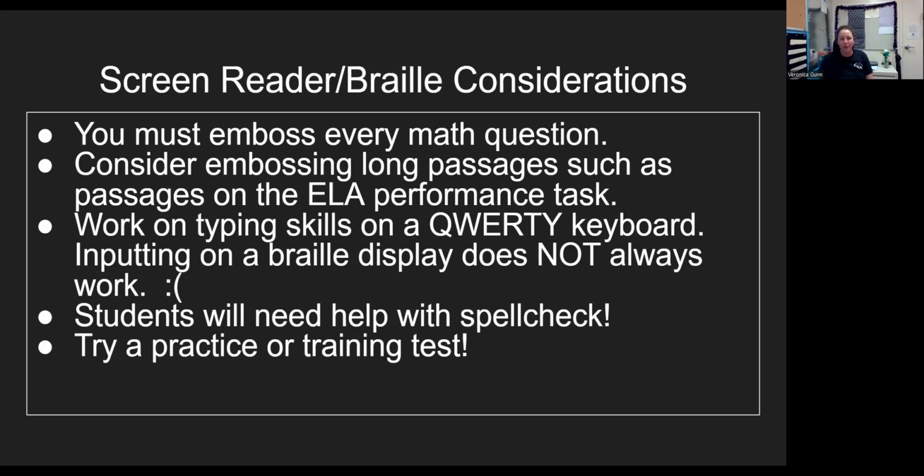You definitely want to work on typing skills on a QWERTY keyboard. Inputting on a Braille display does not always work. In all of my experience, I've never had a student input on a Braille display and make it through the whole test, just inputting on a Braille display.